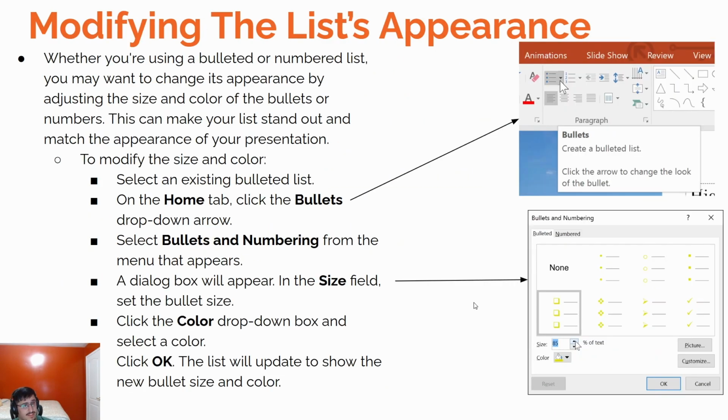Now we're talking about modifying the list appearance. When we're using a bulleted or numbered list, we may want to change its appearance by adjusting the size and color of the bullets or numbers. This can make your list stand out and match the appearance of your presentation. Okay, cool. So it mentions matching the appearance of our presentation.